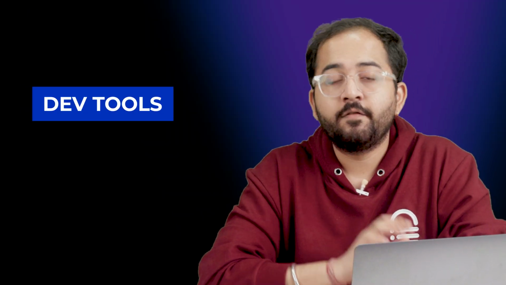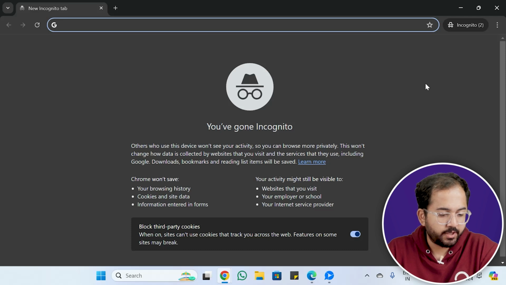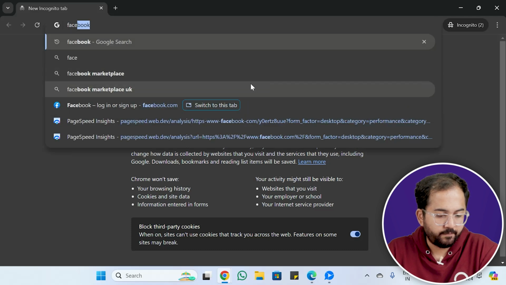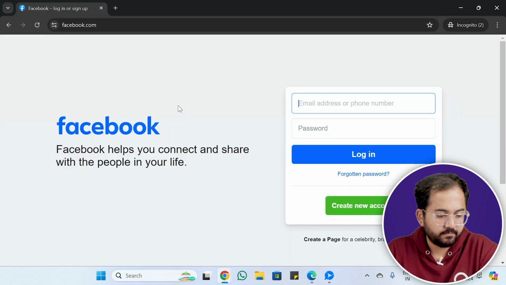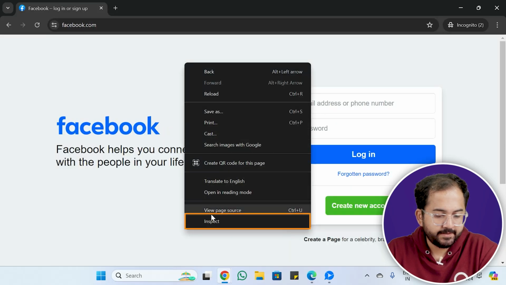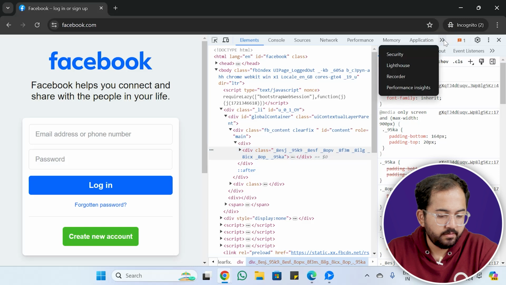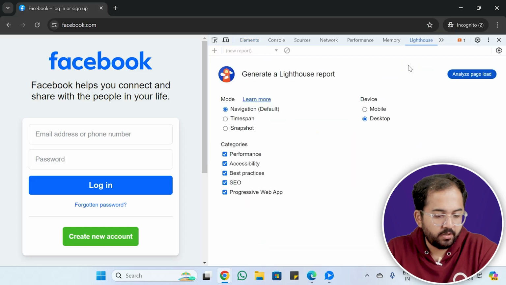First method is to access Lighthouse from DevTools. Let's say I want to analyze the Facebook site. First, I'll open the site in incognito mode because I don't want any Chrome extensions to interfere with the analysis. Type facebook.com and press enter. Right click on the web page and select inspect. Now click here and select Lighthouse. Here you can choose the categories you want in the report and select the preferred devices. I'll choose desktop and click analyze page load.